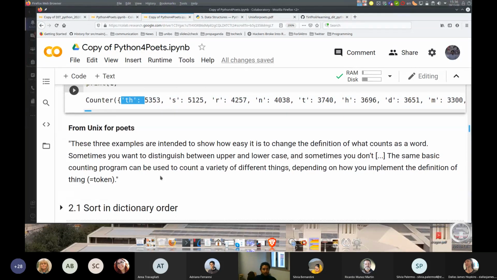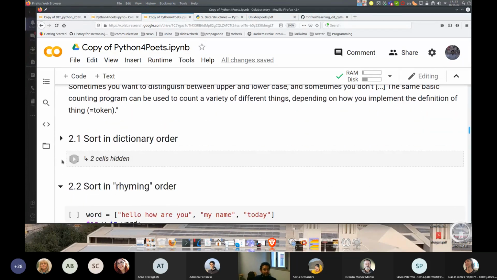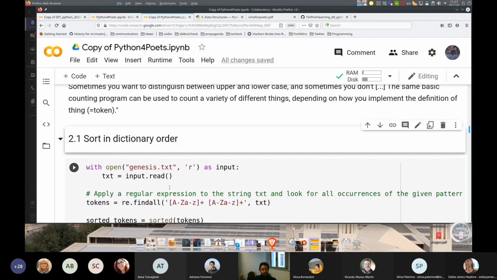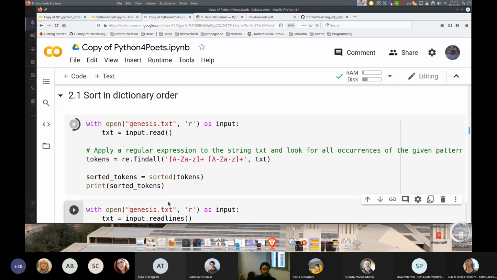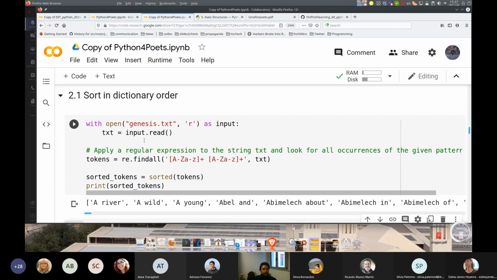So these 2 examples are intended to show how easy it is to change the definition of what counts as a word. So we counted all sequences of letters, sequences of vowels, sequences of consonants. So let's just skip this. You can read this later on, but let's start doing something interesting. So you know already how to sort in dictionary order.